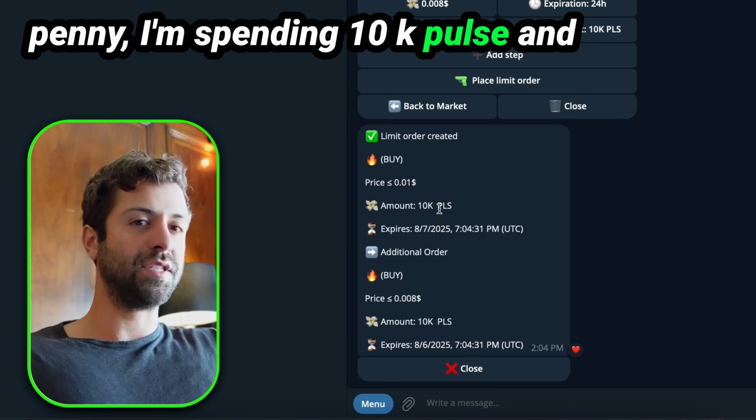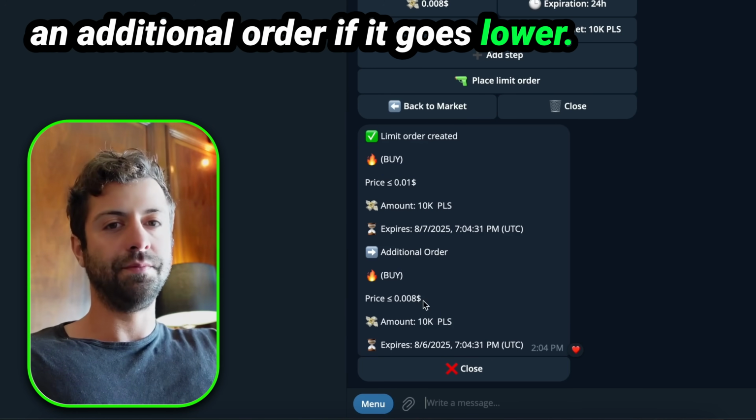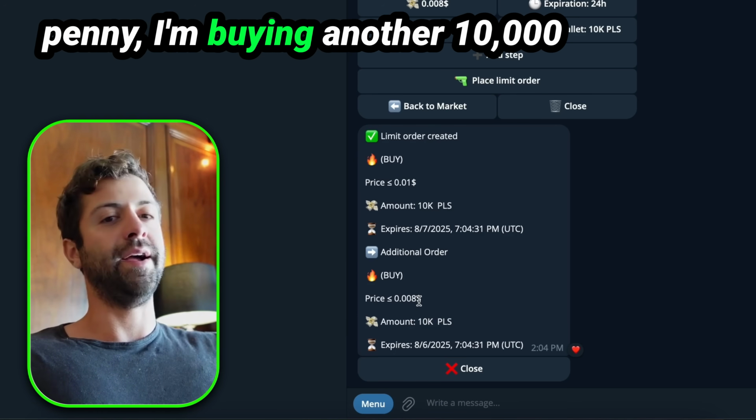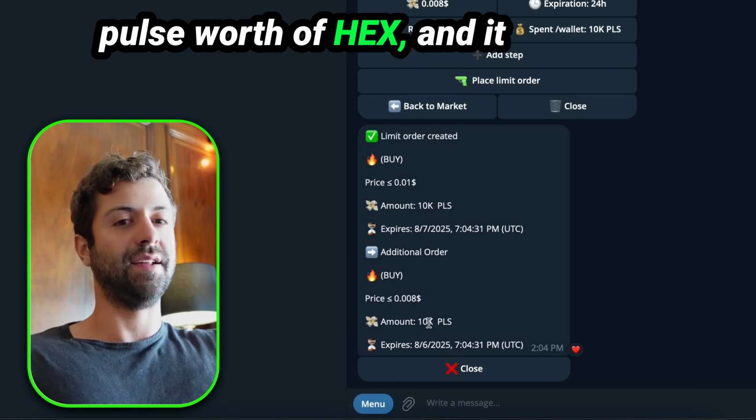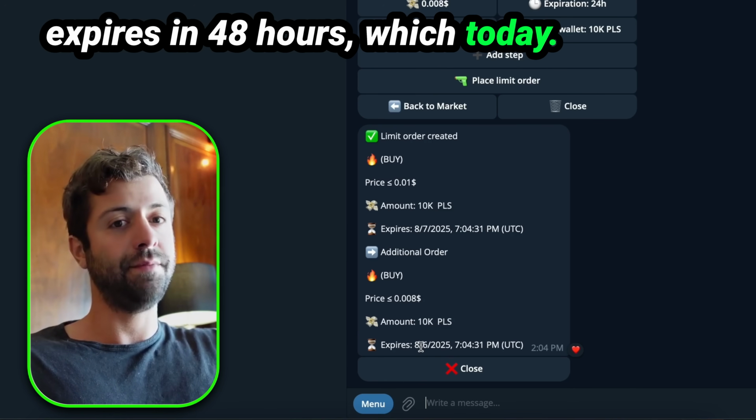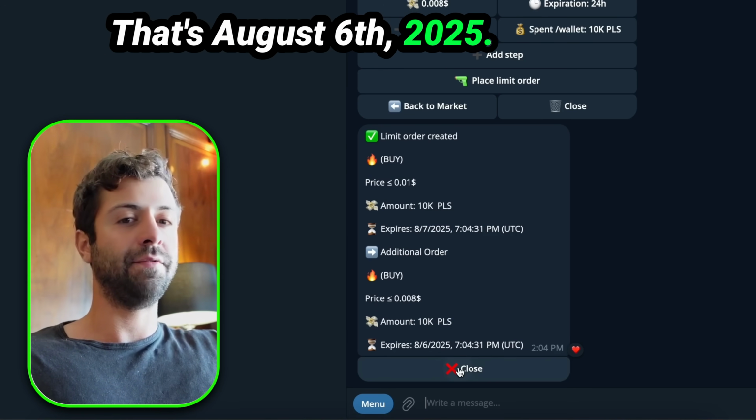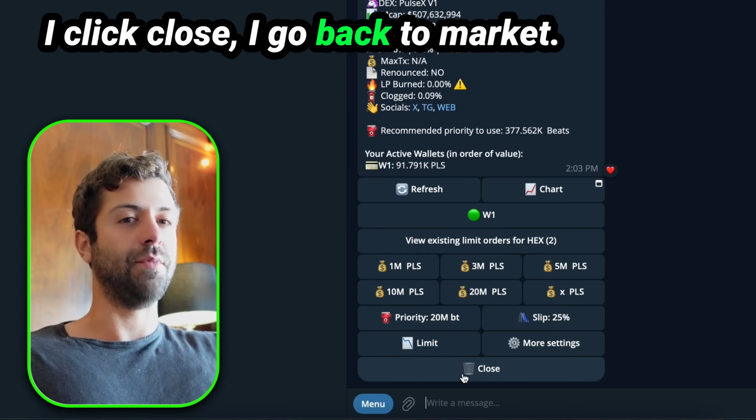It's a buy order when the price hits less than a penny. I'm spending 10K pulse, and an additional order if it goes lower. If it goes to 0.8 of a penny, I'm buying another 10,000 pulse worth of hex, and it expires in 48 hours, which today, that's August 6th, 2025. I click close. I go back to market.